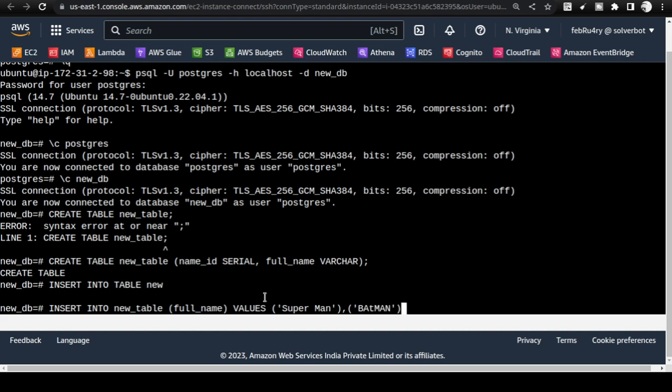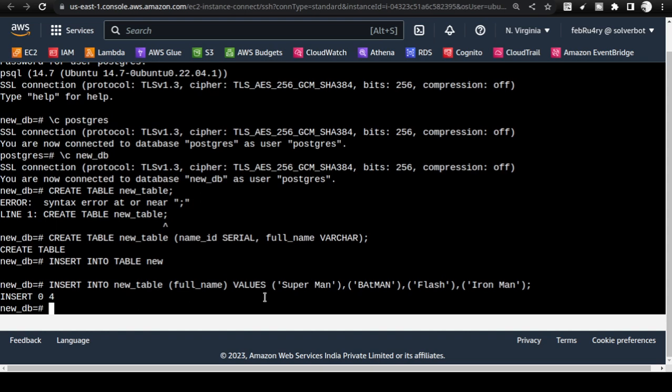Okay, you can make mistakes, it's all right. We are going to anyway delete the database, delete the table and the database. Wonder Woman, oh, Flash, I like him also. And then Iron Man. Okay, and then you give a semicolon. Always end the SQL query with a semicolon. Then we have got inserted 4 data rows into the table.